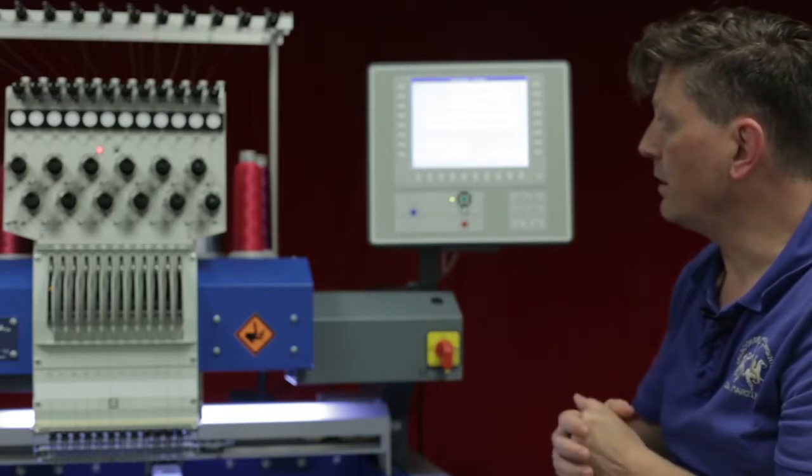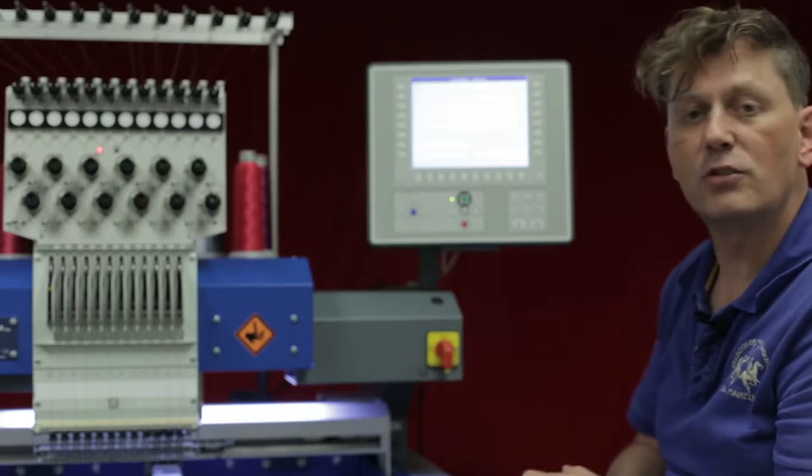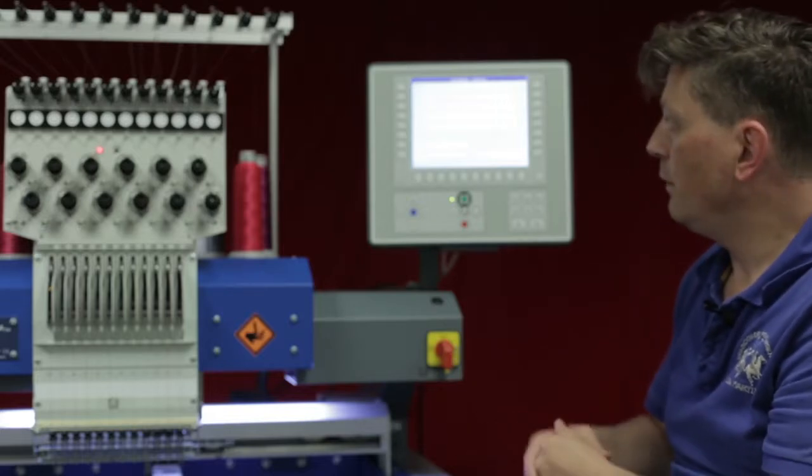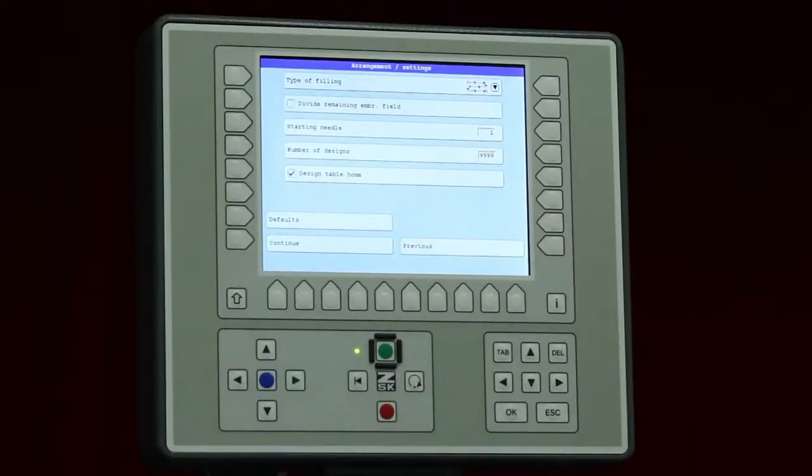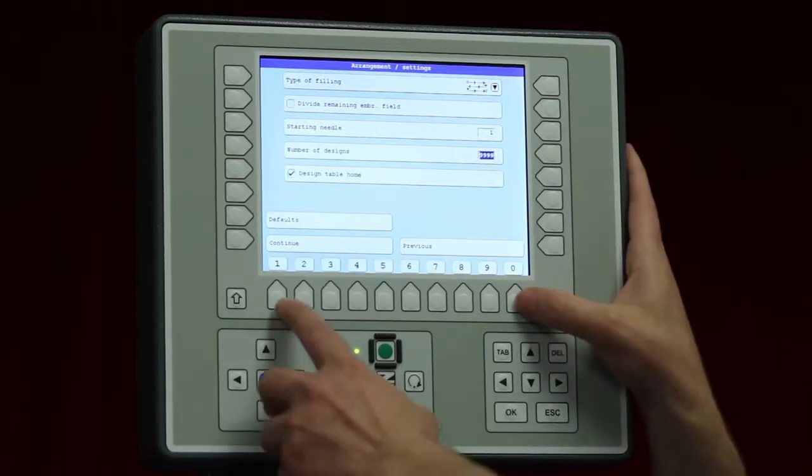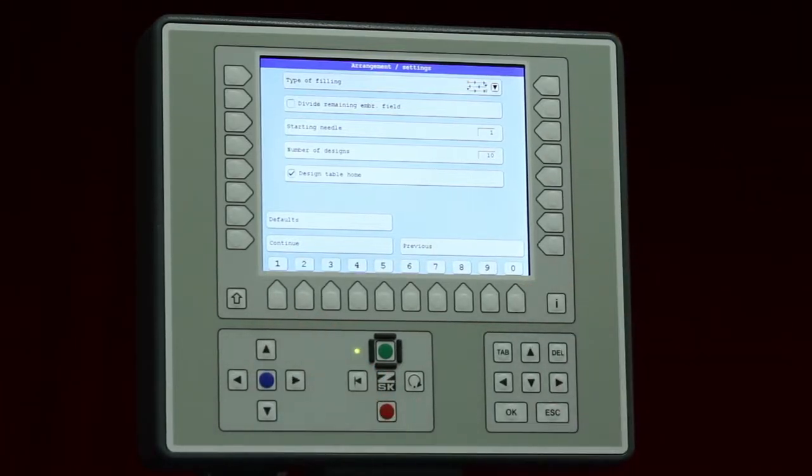Underneath we have the possibility to say how many designs you want to repeat. If you see here, now we do have 9,999. Of course it will not do this. It will take as much as possible in the frame. But if you want to change it, maybe you just need 10. You give in here 10 by selecting the button and you tell it I want to have only 10.